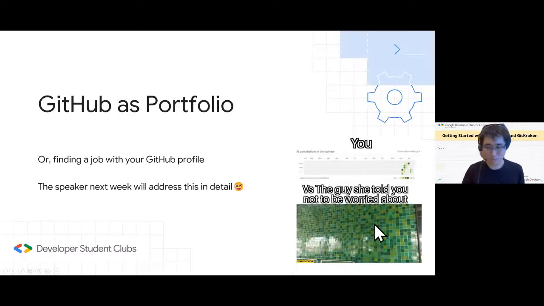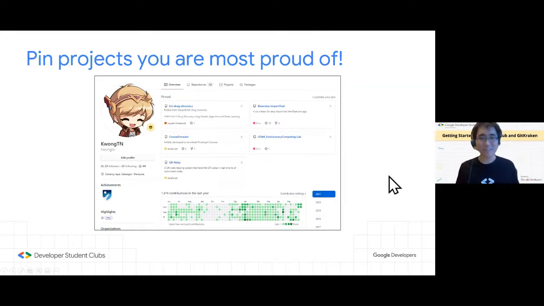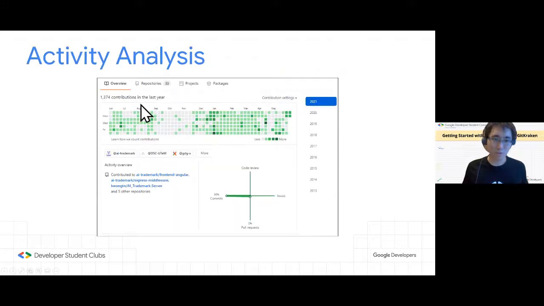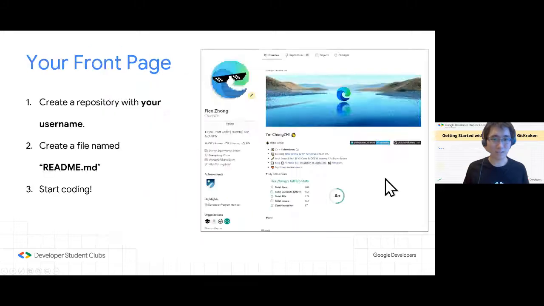Okay. Now, GitHub as portfolio, or finding a job with your GitHub profile. I believe that our beloved committee here has already found a speaker for this, so the speaker next week will address this in detail. In short, your GitHub profile allows you to pin projects that you are most proud of, which is here, and then you can have some activity analysis on what is being done throughout the whole year, and you can do a front page. I believe the speaker next week will address this in detail, so I won't talk much about it.